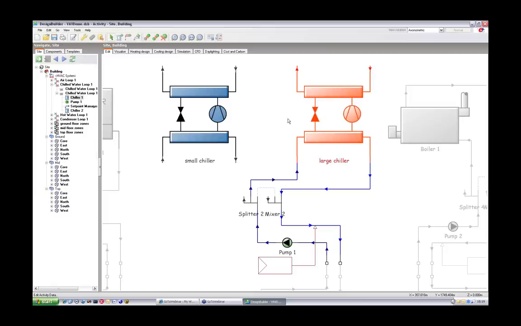I can then connect the new chiller up by clicking on the Add Connection tool, which is the universal connection tool that's used to connect all items of equipment up in DesignBuilder HVAC. So now if I move the cursor to the chiller flow outlet, you'll see a green connection marker appears when the cursor snaps to the outlet. I can then click the mouse button to attach a connection to the chiller flow outlet.